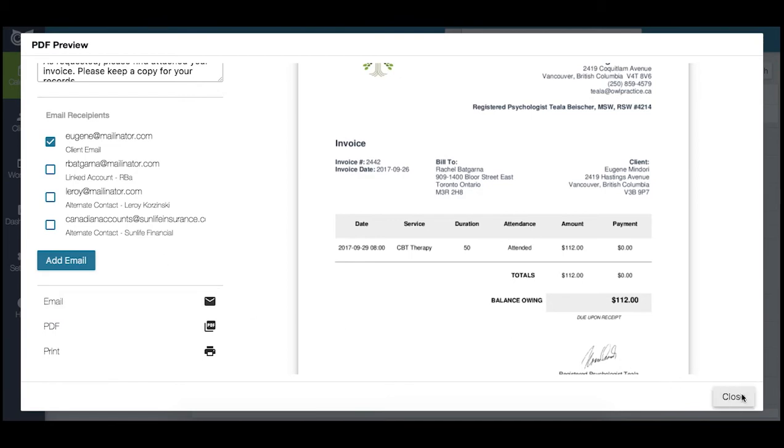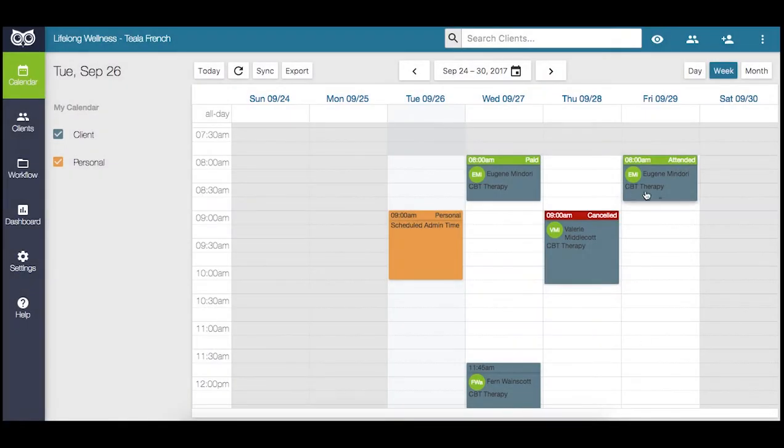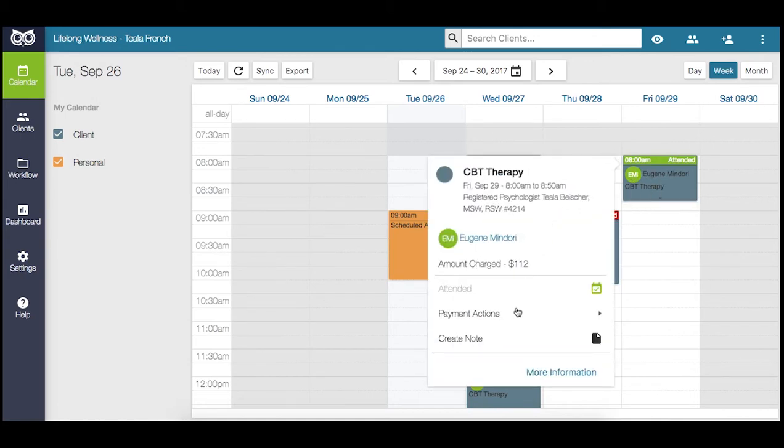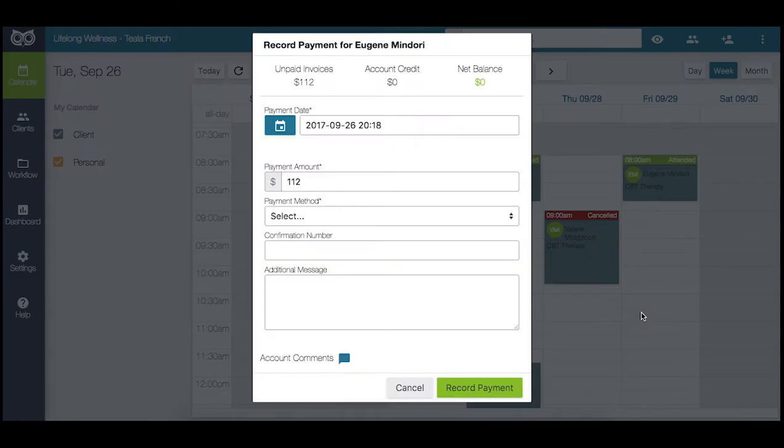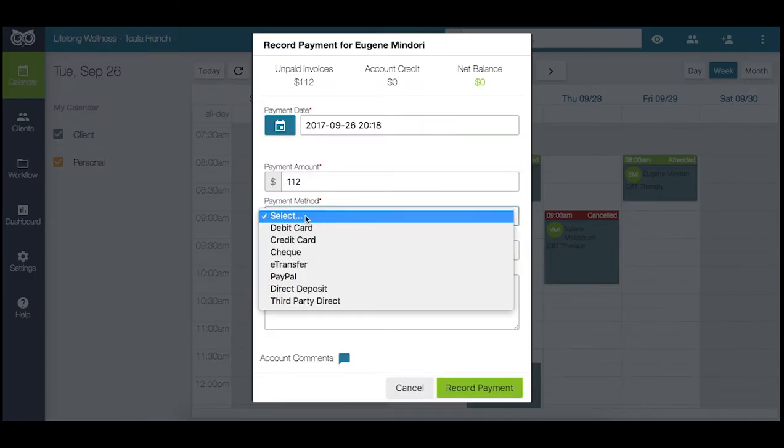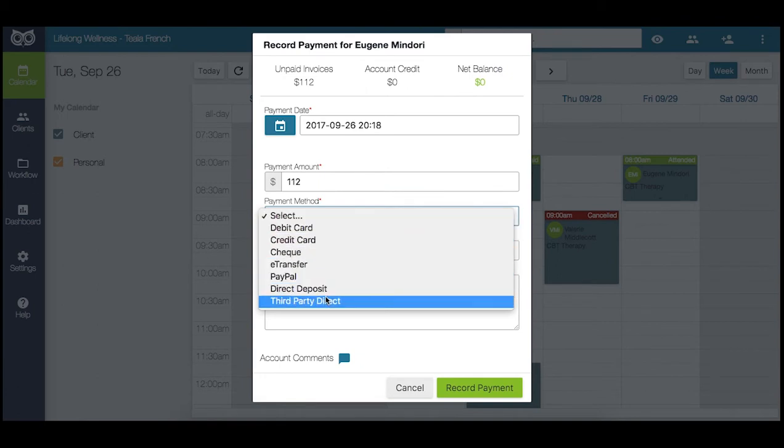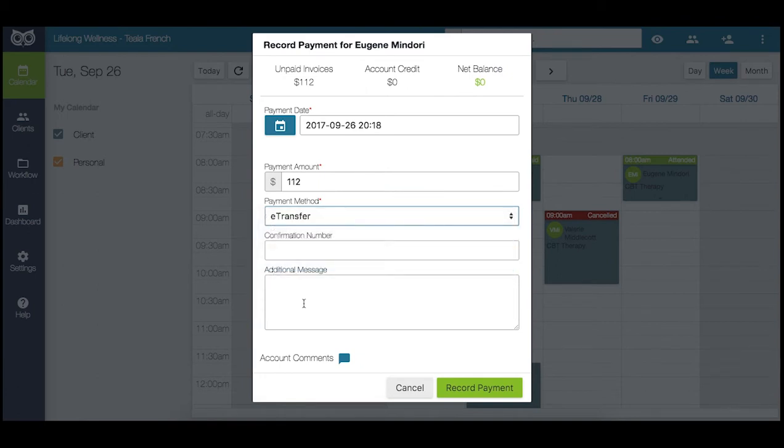To do that, I head back to that calendar session, and I can record a payment from the client account if I need to, but we're already here. So I hover over this payment actions area and I click record payment. It's going to prompt me to enter the amount paid, the payment method. Perhaps today he paid us by e-transfer. I have an optional confirmation number and an optional additional message here, and then I can click record payment.